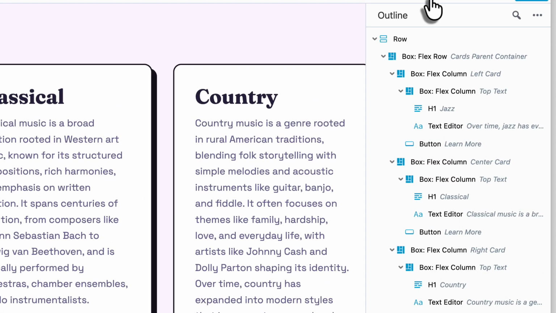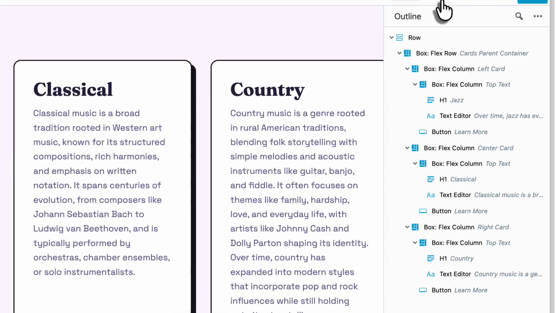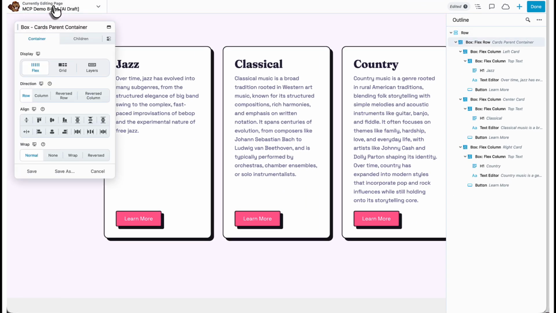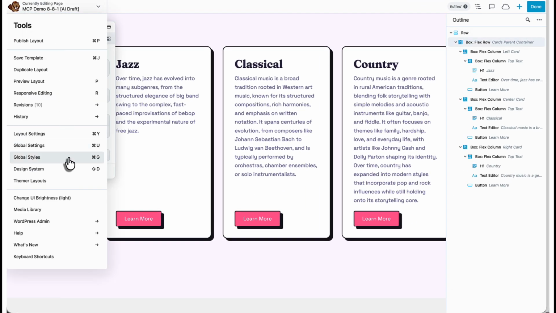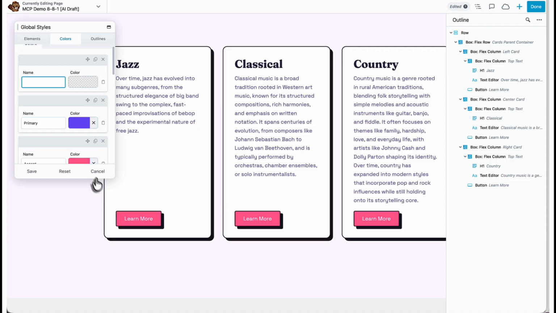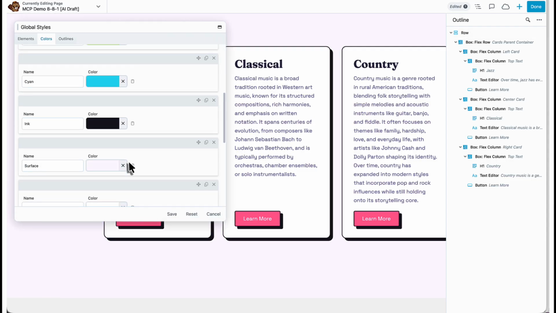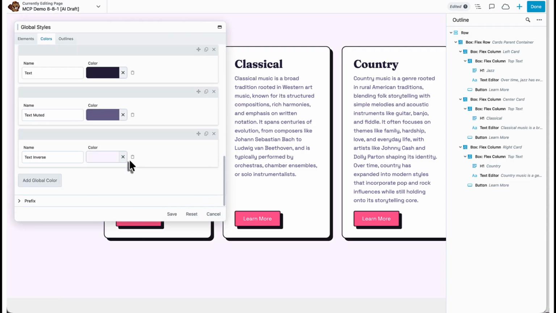So if you have labels put on your rows, columns, and modules, you can use those labels to communicate with the agent changes that you want on various items. Once a design system has been applied to a page, the colors are now available in the Global Styles panel for that page. That's it for this introductory demo on using the MCP workflow with Beaver Builder AI.